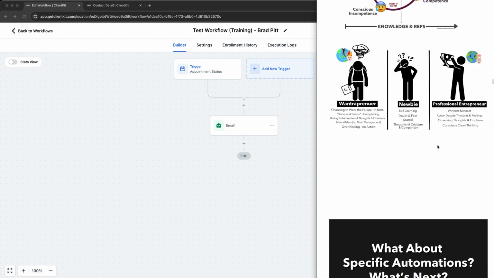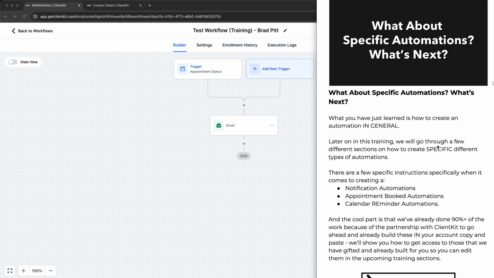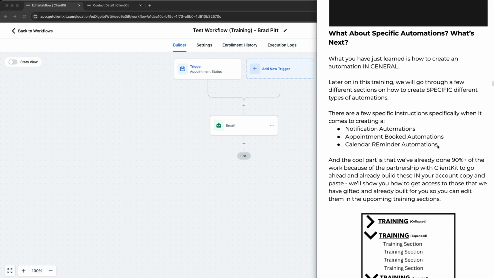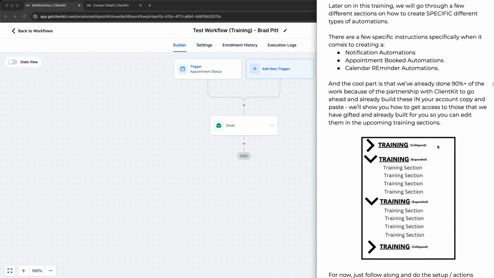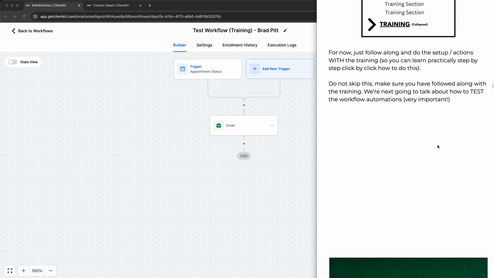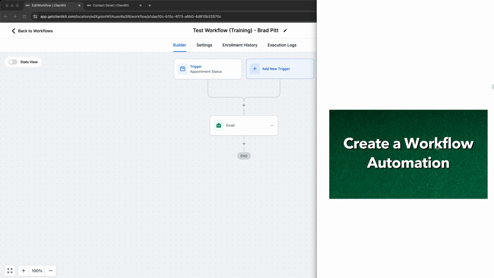Okay, now in terms of specific automations, I did mention that this was the general automations. In the upcoming training sections, in just a little bit, we will walk you through the specific actual automations as well. However, we are not done yet. We still have to talk about how to manage automations and then how to create different specific automations as well. So make sure you are following along inside of the training. We're not done yet. Keep the momentum going.